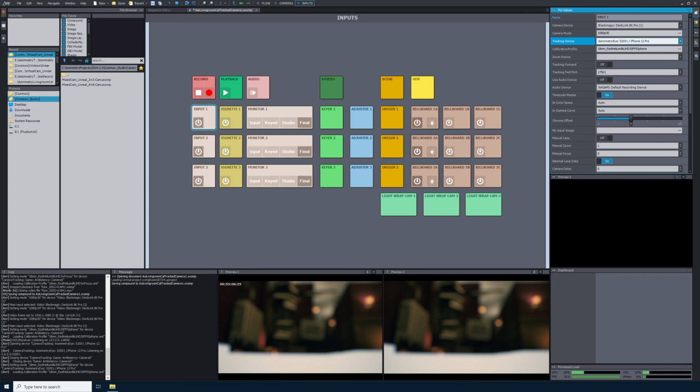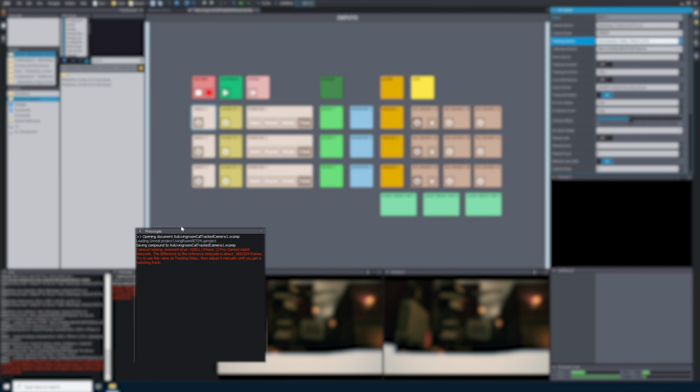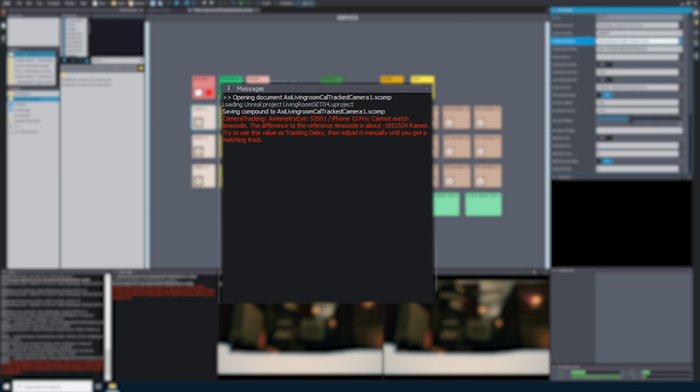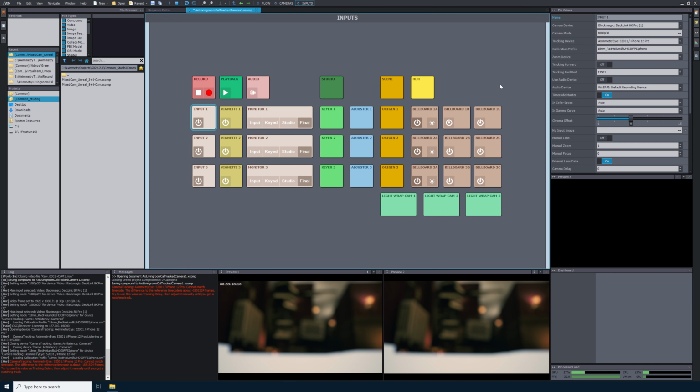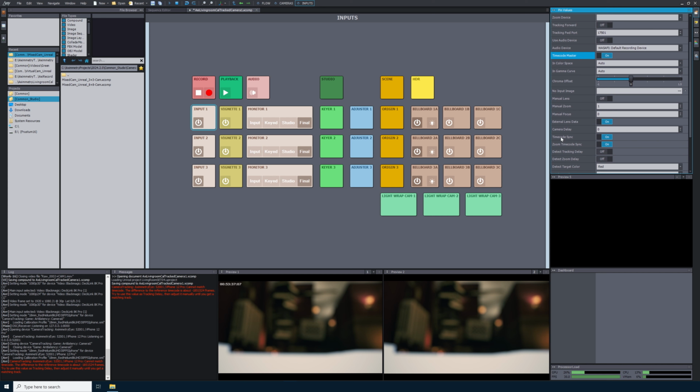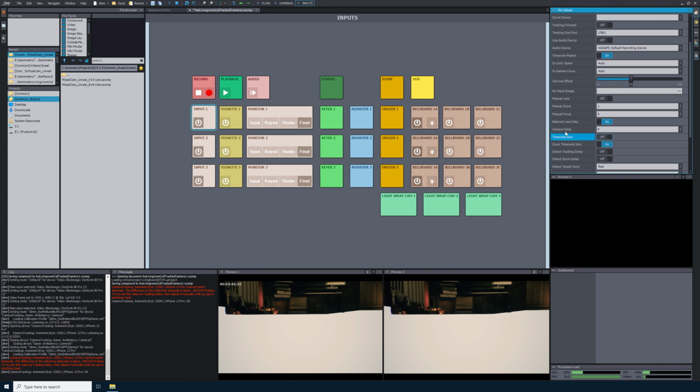Once this is selected as my tracking device, you will see in my messages that I get a red error. The error is telling me cannot match timecode. So basically the Aximmetry Eye timecode is not matching our project's timecode. In order to fix this, we need to go to our input settings. In our input 1 settings, I have my cinema camera set to be my timecode master. You can see my master timecode in the upper left-hand corner of preview 1. We can scroll down in our input 1 settings. Find the setting called timecode sync and turn it off. You should now see that the tracking is updating in preview 1 and 2.